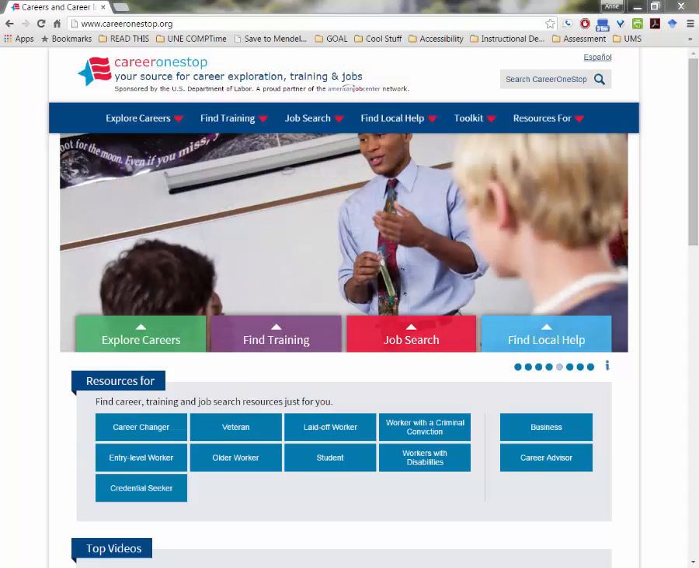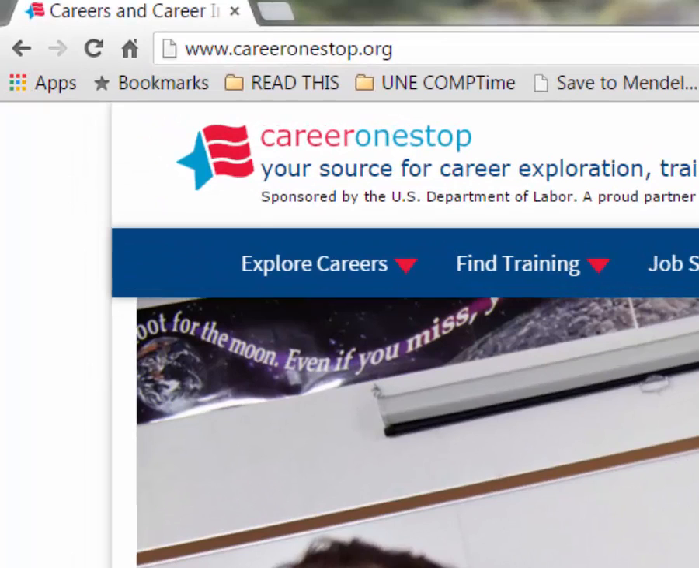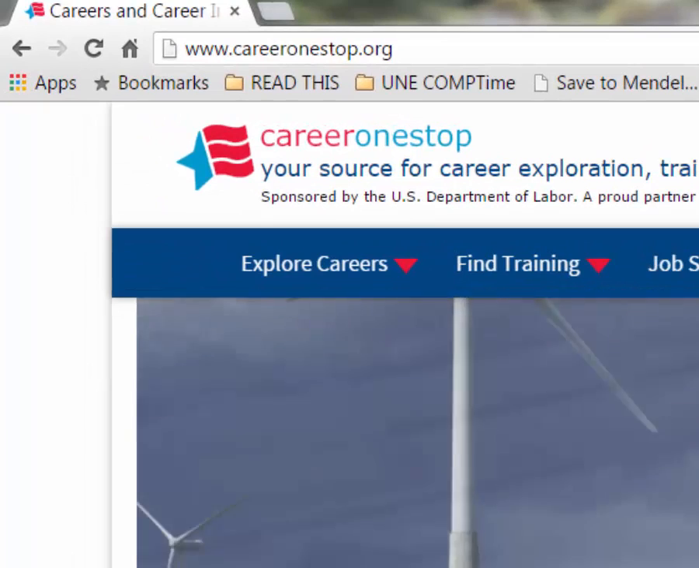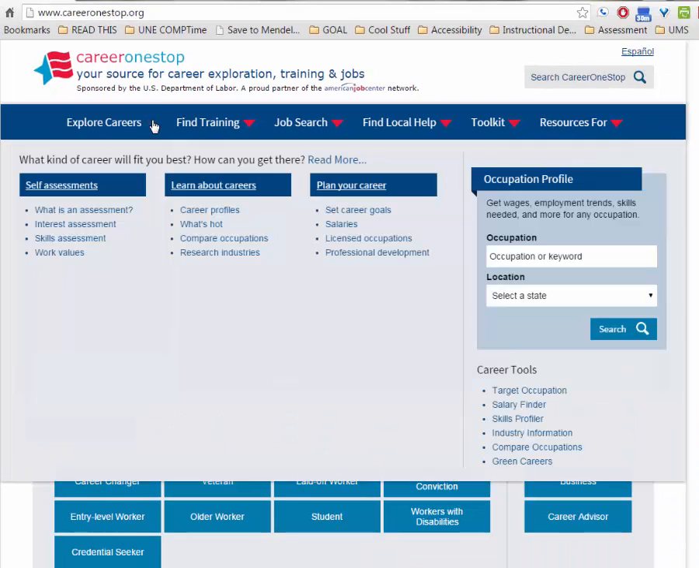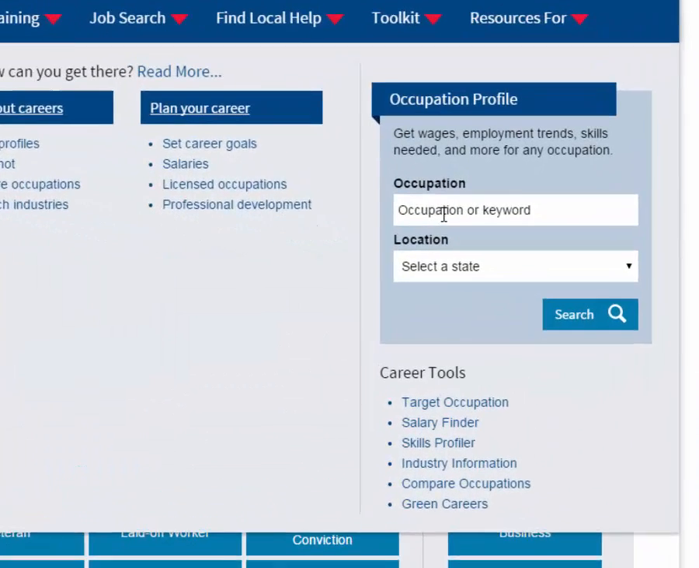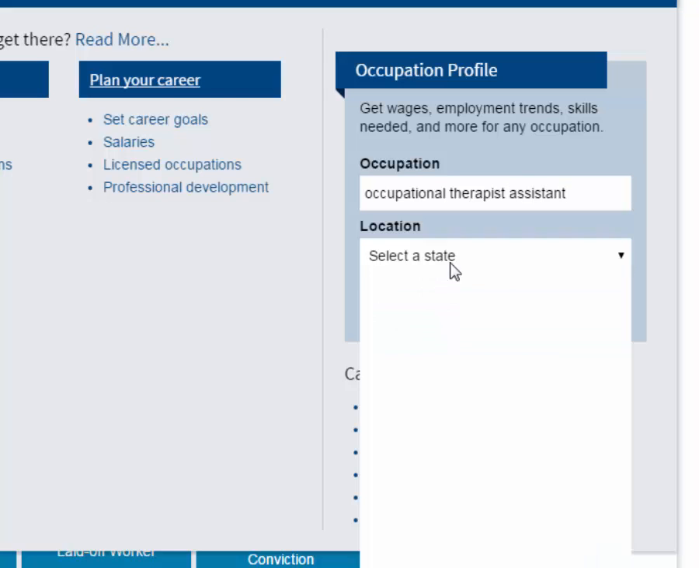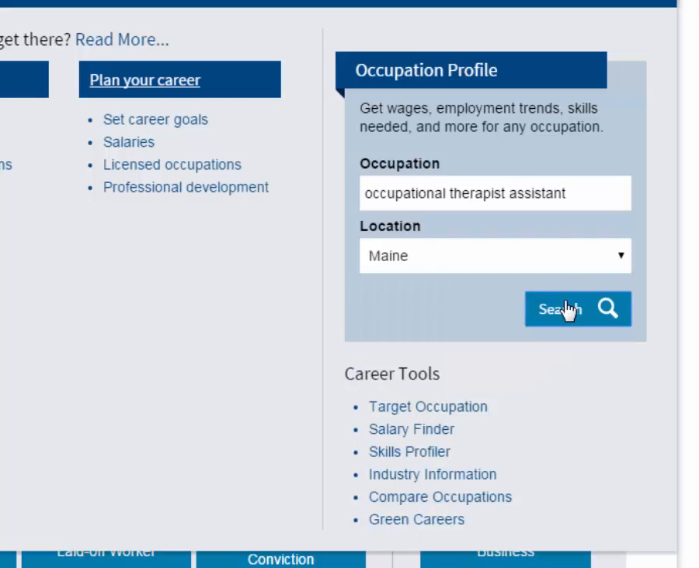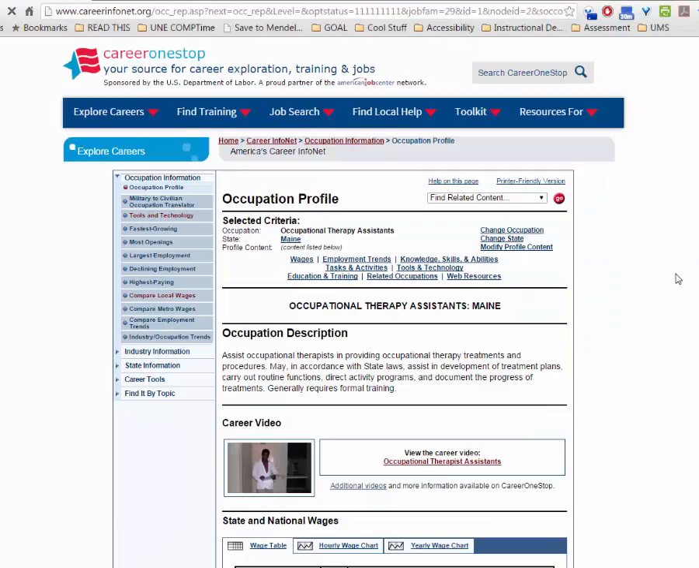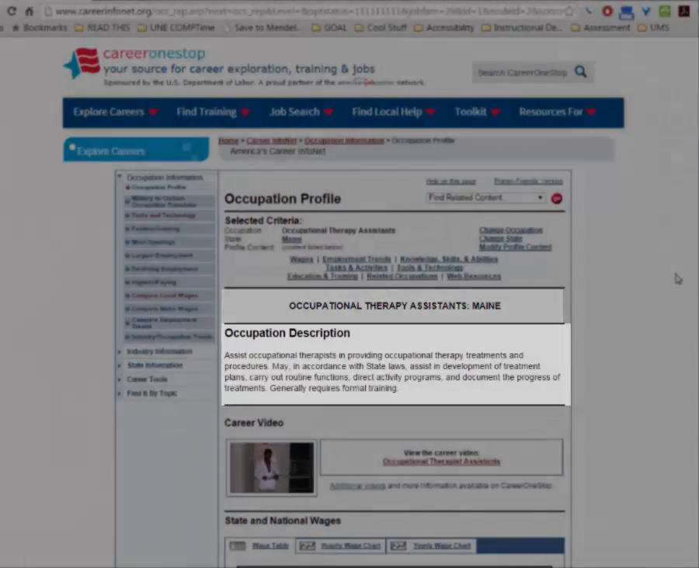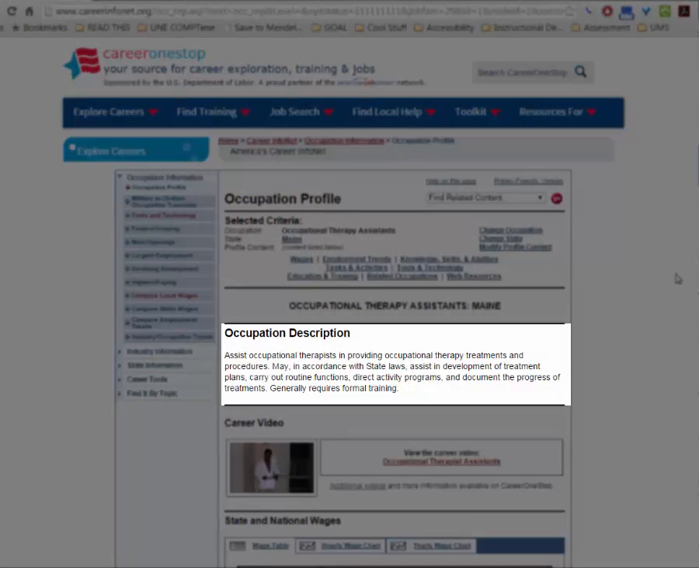You can find out all about an occupation on the CareerOneStop site at www.CareerOneStop.org. Click the Explore Careers drop-down menu and enter an occupation and state to search for information. On the following page, you see the occupation and state listed with a brief description of the occupation.